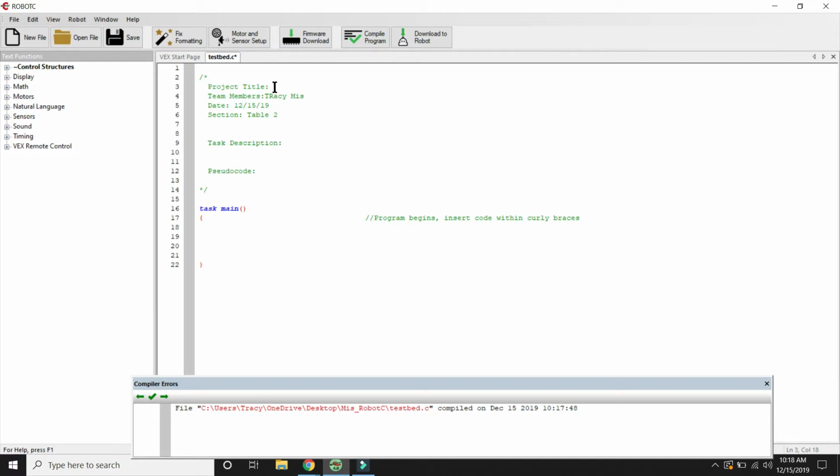So now our project title, we have testbed there. We're going to delete that out and you're going to write in zombie vehicle. Your name should be there. You can change the date, put in your table number. That should already be there. So right now we are going to let it know what motors we have and what sensors we put on our vehicle. So up at the top, you're going to see these little tabs right here. You're going to find the one that says motor and sensor setup right over here.